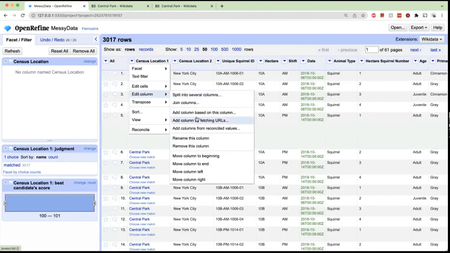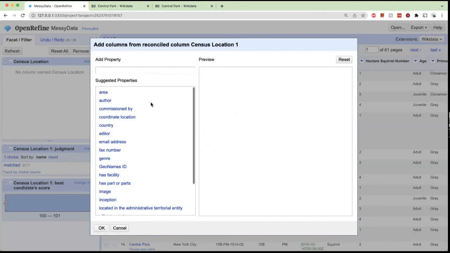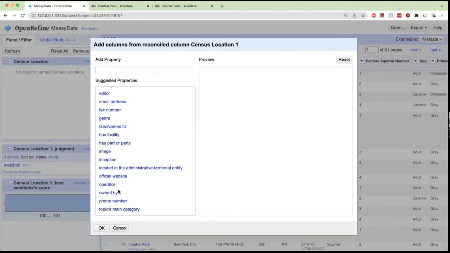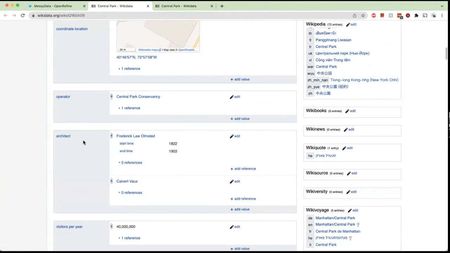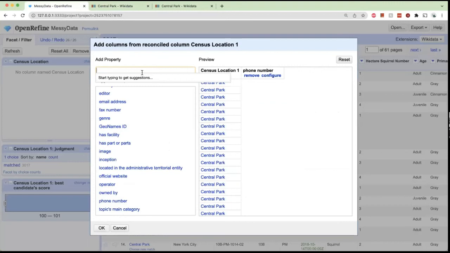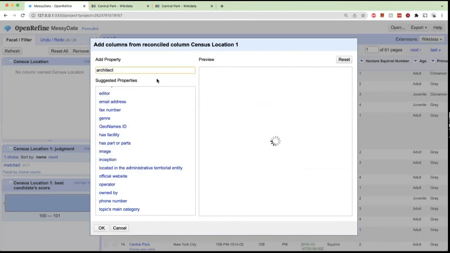So remember how I said we were going to talk about these things later? That's what we're doing now. We can add columns from reconciled values. Here are the suggested properties, right? So you can add Central Park's phone number if it has one listed. More useful perhaps is the GeoNames ID. You can also come over to Central Park and see what values are here for you. So let's say we want to add the architect. We want to know who built the lovely house that our squirrels are living in.